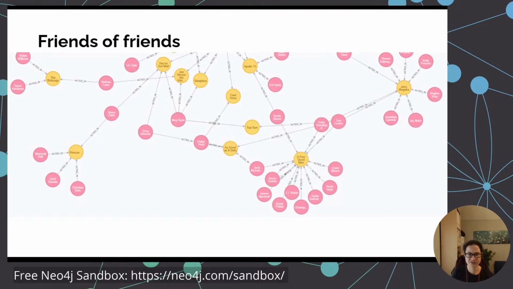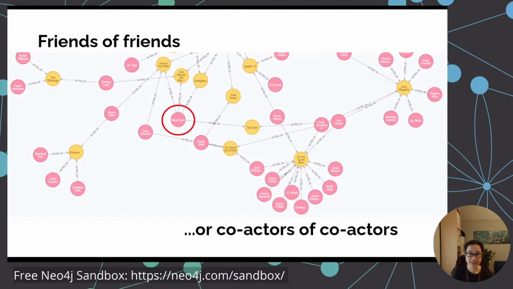So you see that friends of friends is a great way to spot influences in a network as well. And one example that we're going to be looking at later is going to be co-actors of co-actors. So this is what we're going to look at in the movie data set. So these are really great examples of where we see graphs.